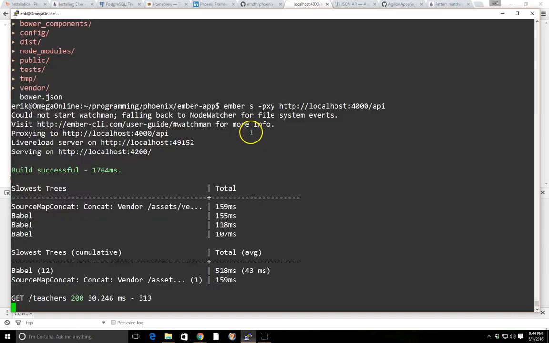So that's basically it for now. This is a quick overview of how to use Phoenix and get connected to Ember. If you need some more information, check out my article. I have it at programmedwitheric.com. I go into a little bit more detail.